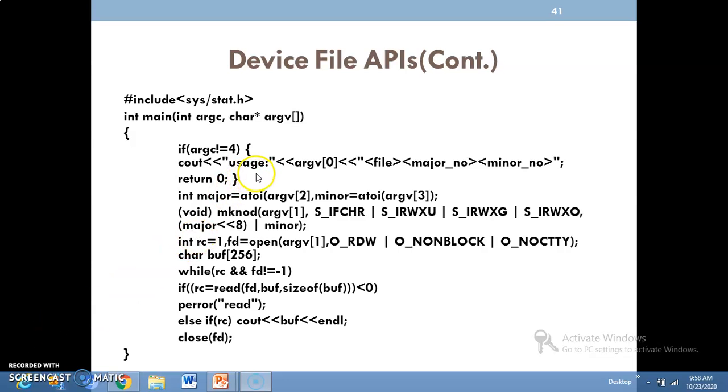For this program we require four arguments. One is the command to be executed, the second is the file name, the third is the major device number, and the fourth is the minor device number. Here the file is the device file. The major device number represents a particular routine, what I can call a driver function. The minor device number decides in which mode you are opening the file.